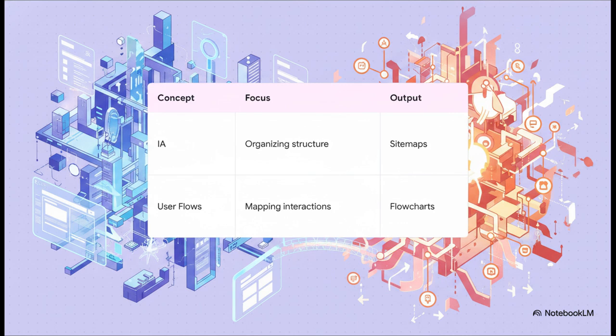User flows, on the other hand, focus on mapping the specific interactions a user takes, and the output for that is a flowchart or a user journey map. So IA is the core structure. User flows guide the user through that structure to complete their goal. They are definitely different, but they desperately need each other to actually work.